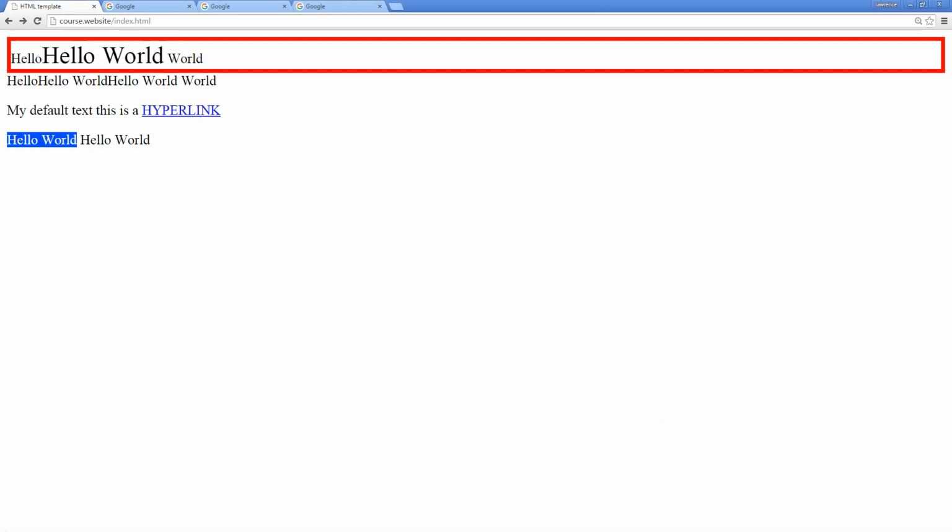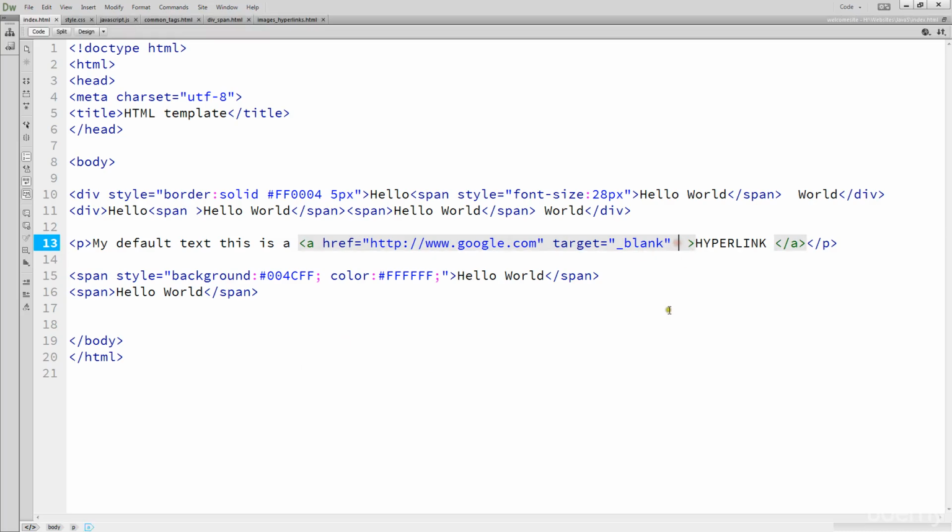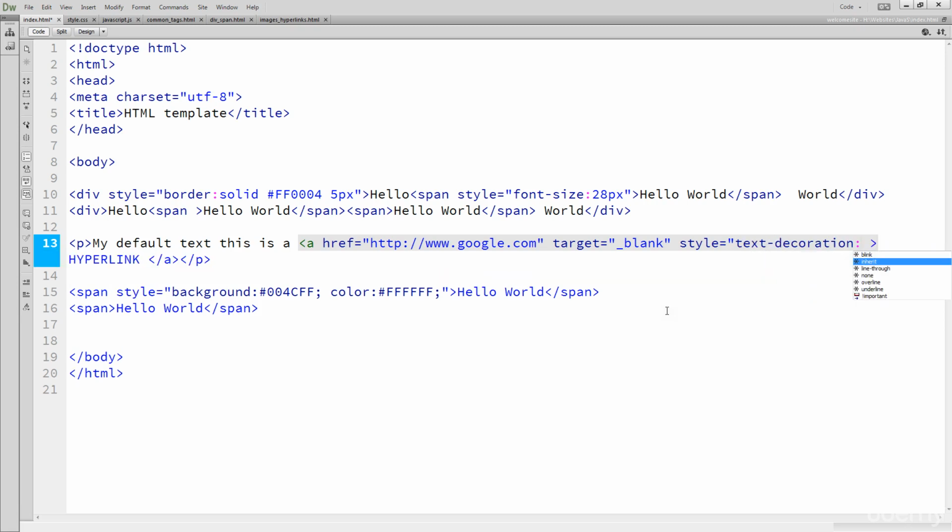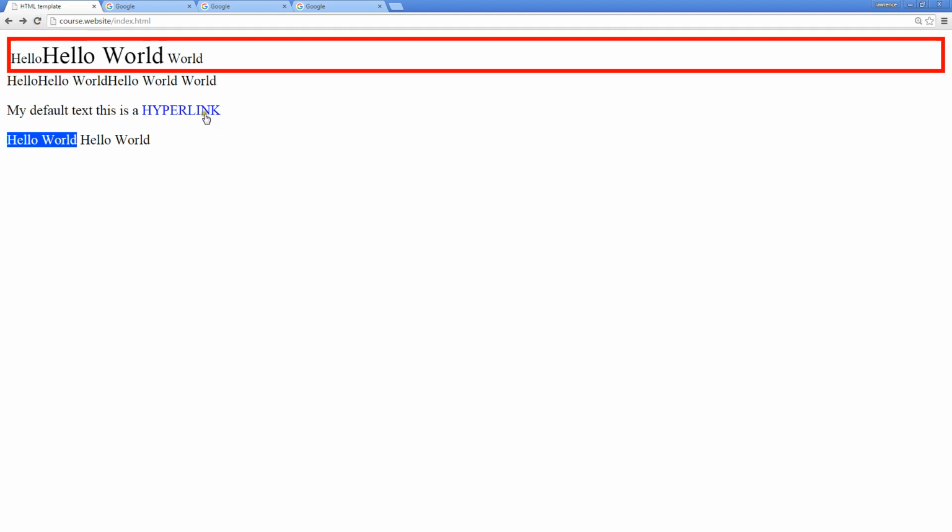So if I really want to change that, I don't like these underlines. Again, I can do it with style. I can do style equals text decoration, and here I'm just going to do none. And this is going to remove that underline that we have by default within hyperlinks, and we see that there it just gets removed.